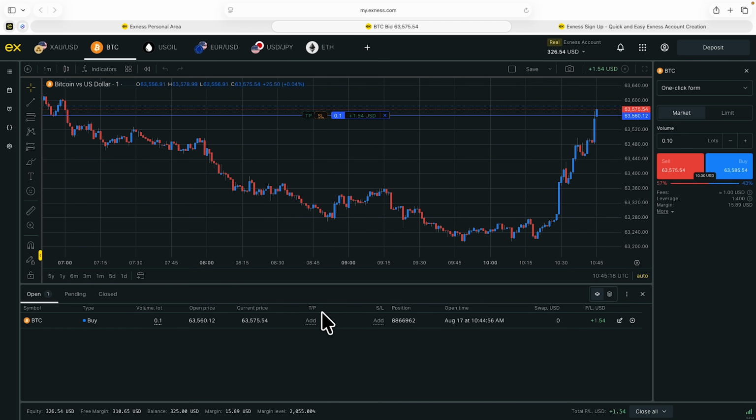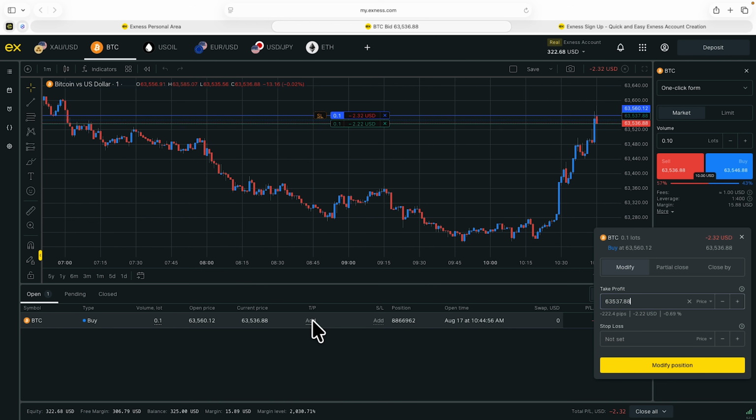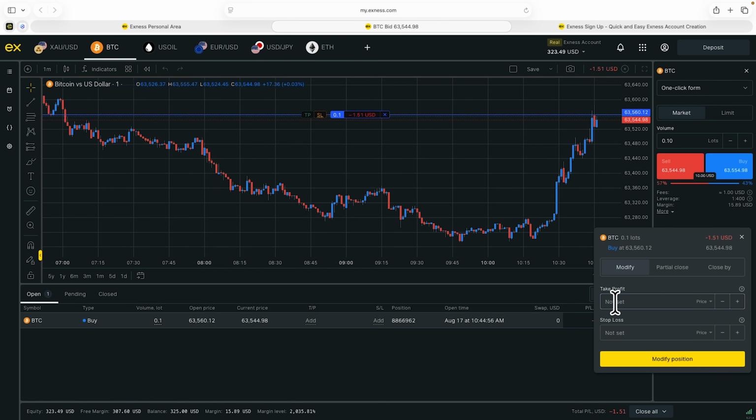Once you've entered the trade at your perfect entry point, if you now want to set your take profit or stop loss, it is simple. Just come to where you have T/P right there and click on add. If I click on add, you can see my take profit and my stop loss. Let's say I want my take profit to be, let's say, 63,000. Let me check the current price. The current price is 63,554.